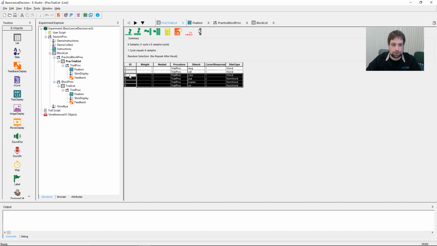To delete it, all you do is just highlight the rows you want to delete, click yes, and then change the stimuli. So I'll make them different. That's actually the same. And then this is obviously a non-word. There we go. So that's how you make a practice procedure.